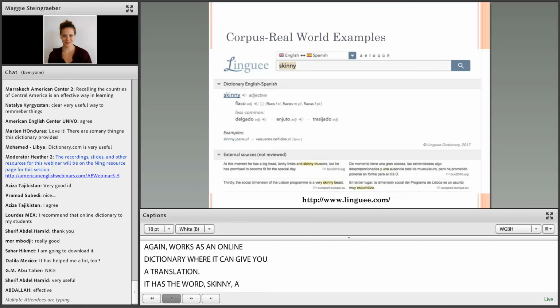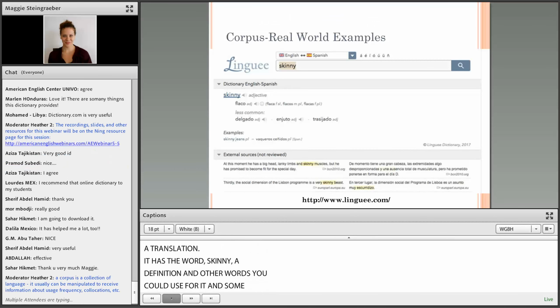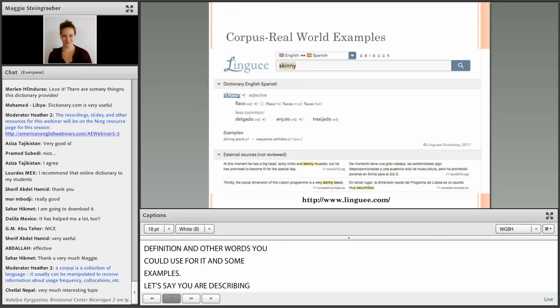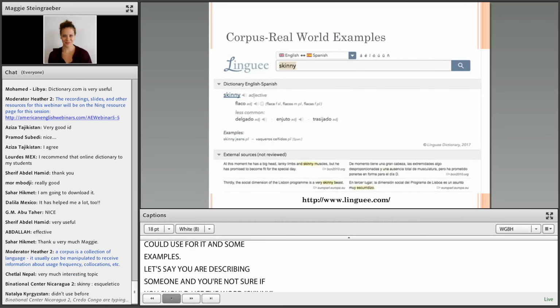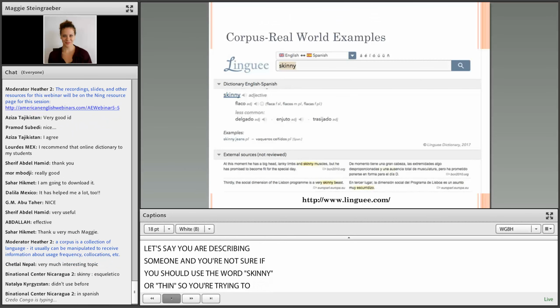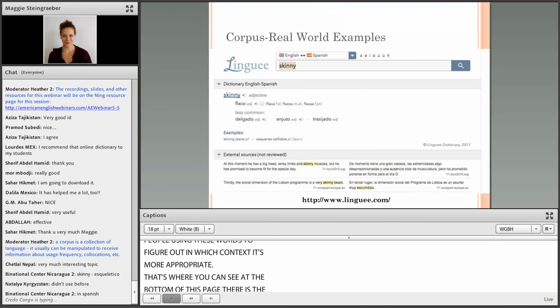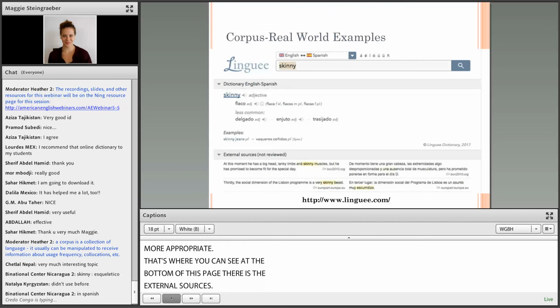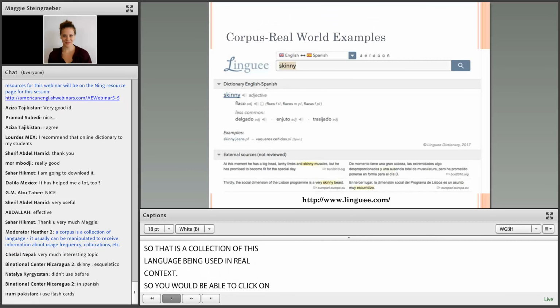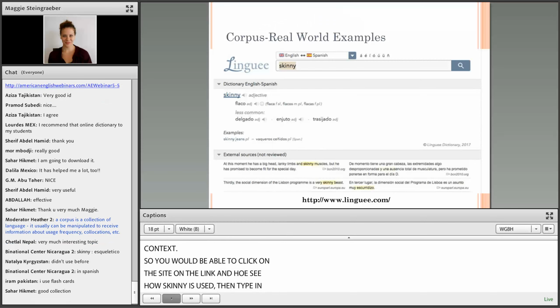But let's say that you are describing someone and you're not sure if you should use the word skinny or thin. So you're trying to find authentic examples of people using these words to figure out in which context it's more appropriate. That's where you can see at the bottom of this page there's the external sources. So that is a collection of this language being used in real context. So you could click on the link and see how skinny is used. Then type in thin and see how thin is used, in which context is one used versus another. And that can help you in case you're not sure of register or of use.